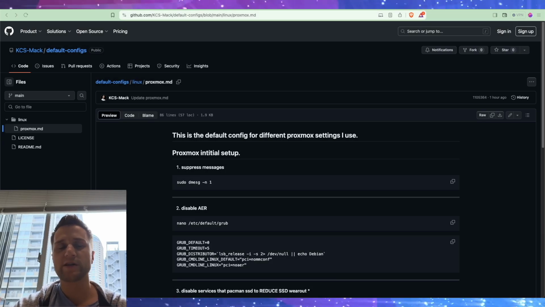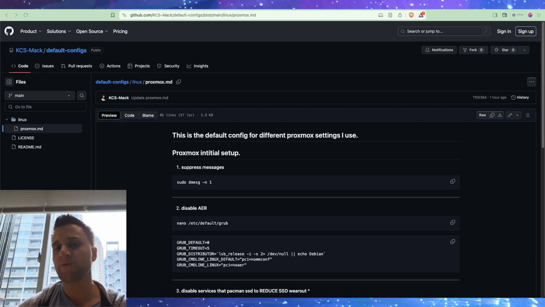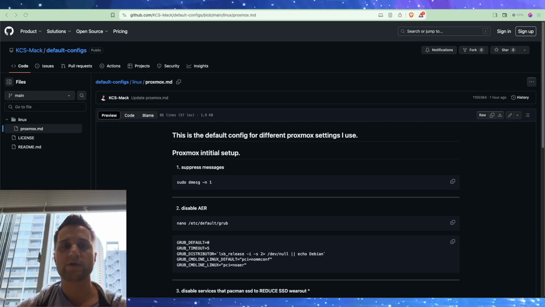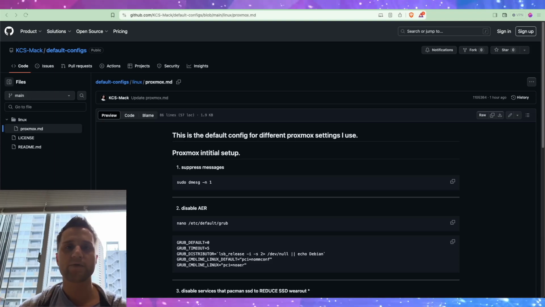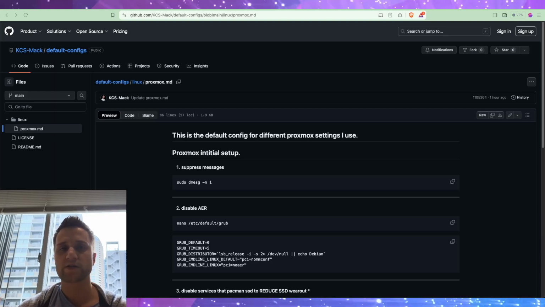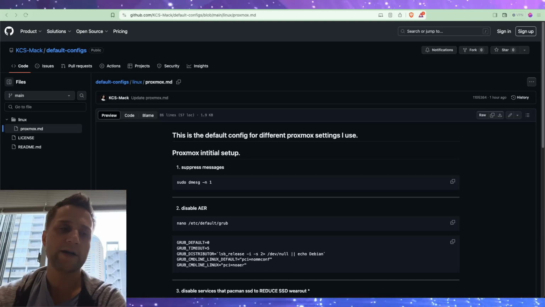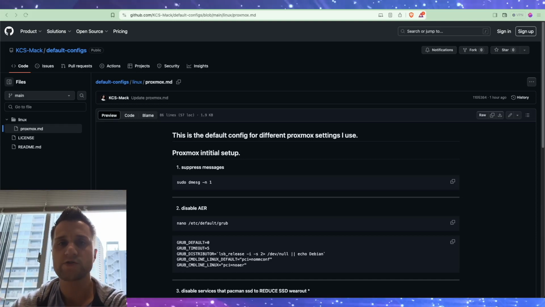Today, I just want to do a little tutorial for you guys to show you my optimizations and upgrades for Proxmox. This is a really good way to reduce the SSD wear out, as well as reduce the chances of your root disk getting full. A lot of times, Proxmox will start logging things, or you'll have some hardware issues, and it'll just keep logging, and it'll fill up your root disk. And these fixes will alleviate those issues as soon as you install Proxmox.